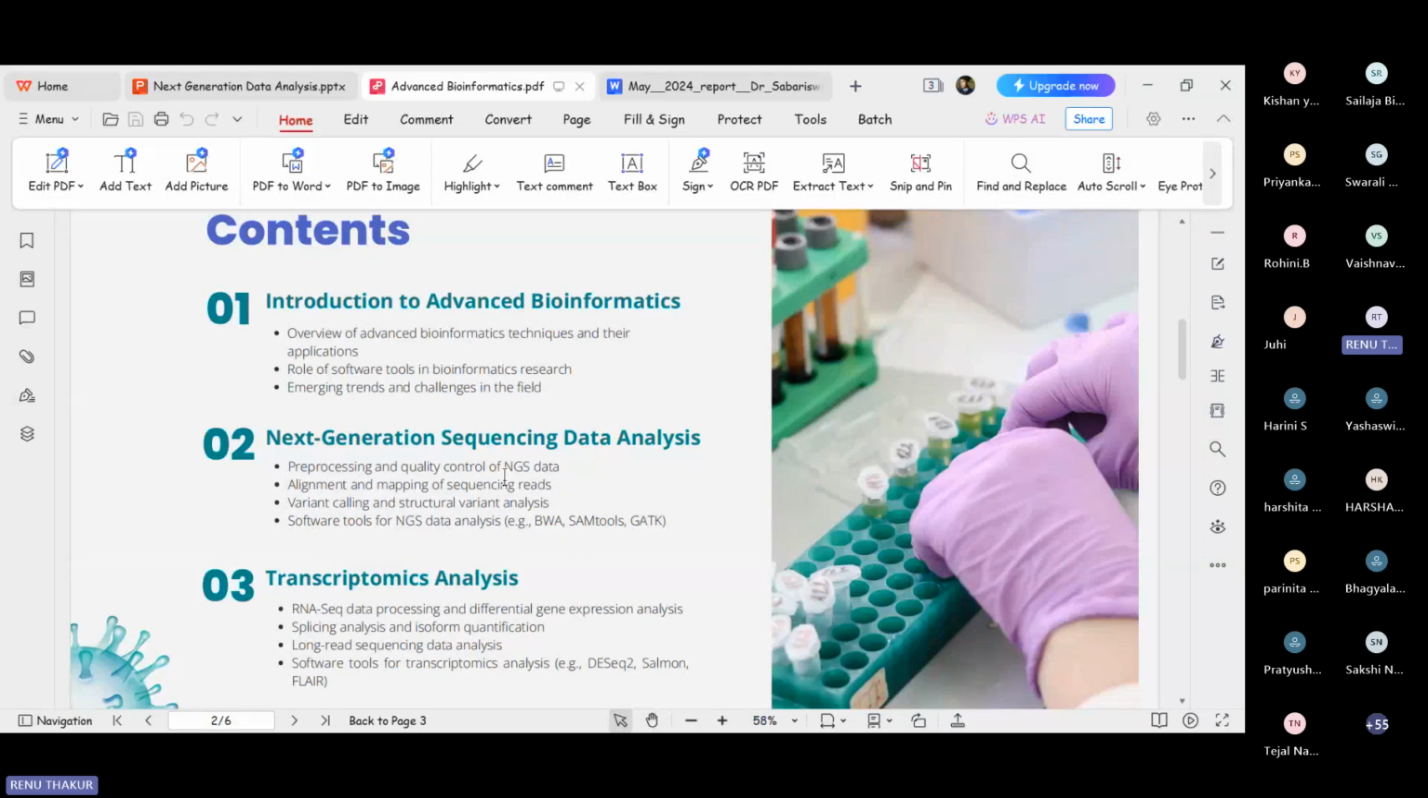And we have seen a demo of FastQC, a tool that we use to quality check the raw data provided by the NGS vendors, that is, NGS sequencing. So today we'll see about alignment and mapping of the sequence reads, and variant calling and structural variant analysis. We'll see what other tools we are going to use, and I'm planning to design a workflow or a demo series if possible. We'll make it happen in the next class.